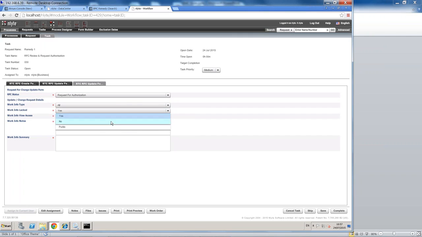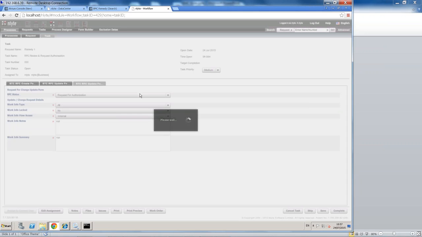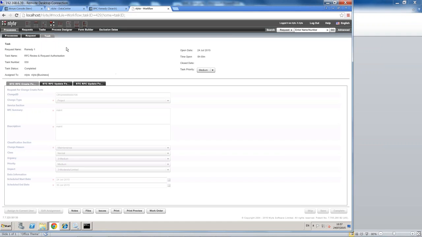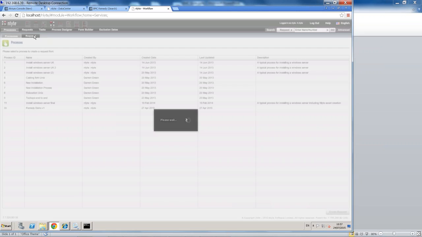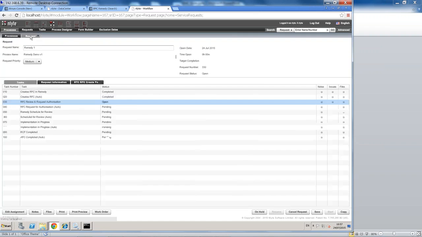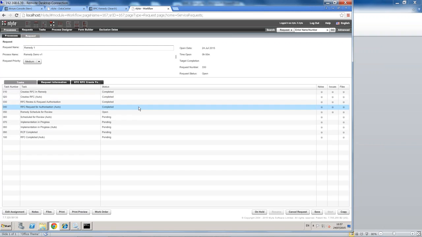I'll change that so it's not unlocked. And then there's some free form descriptions here. I'll simply put in some quick values. User completed task within Nlyte, and as this process is designed, this will trigger the next automated integration point with remedy. We can see that here again. We completed task number 3, and task number 4 was completed automatically for us.